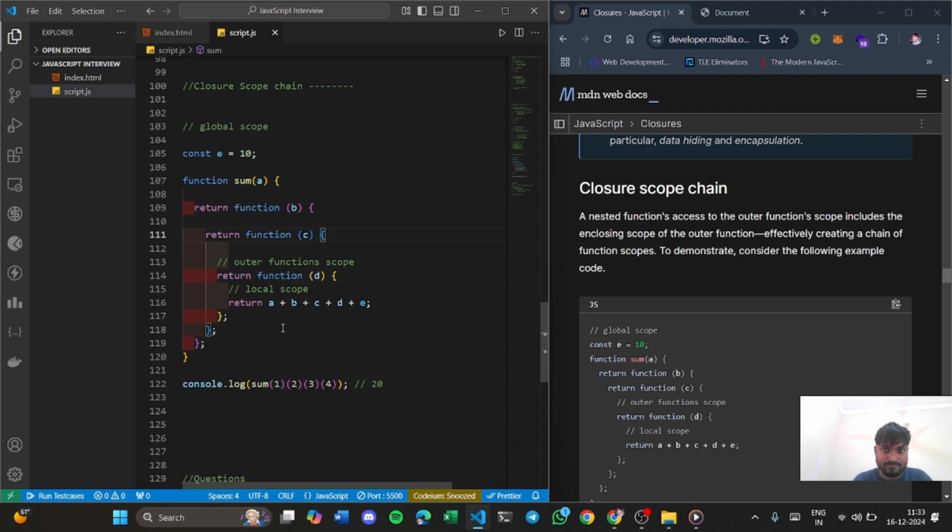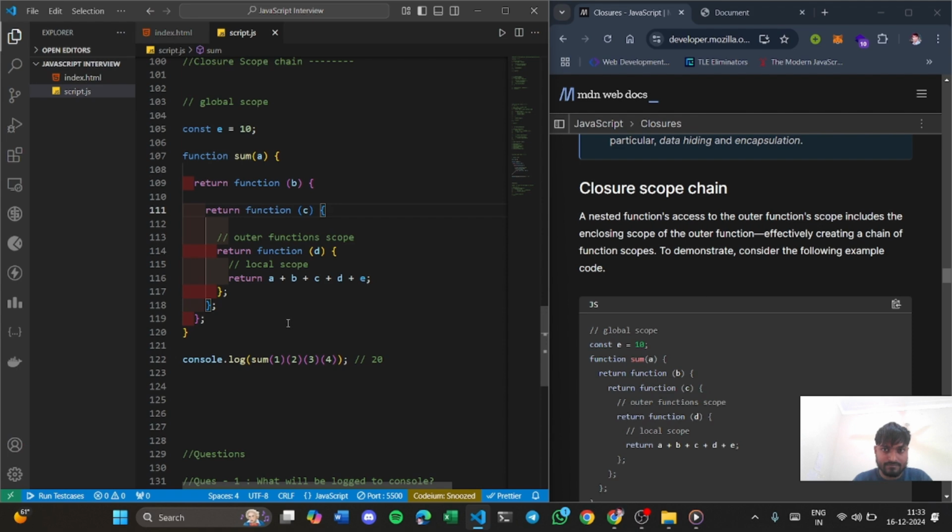So here you can see that this function is getting access to the variable outside of it. This is again happening due to closures, and this way of coding or chaining is known as closure scope chaining. This is a closure function, and this function is actually getting access to the c variable, b variable, a variable, and again the e variable. Let's see what's the value of this function.